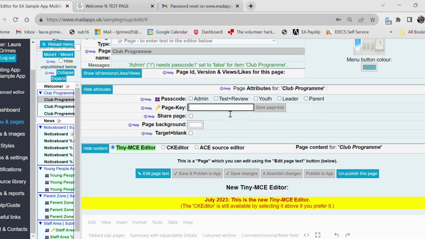You can also add a page key. So if you want a specific page, say you don't want to create a new group and you only want certain young people to have access to a page, you can set a page key and just give them the password for it.